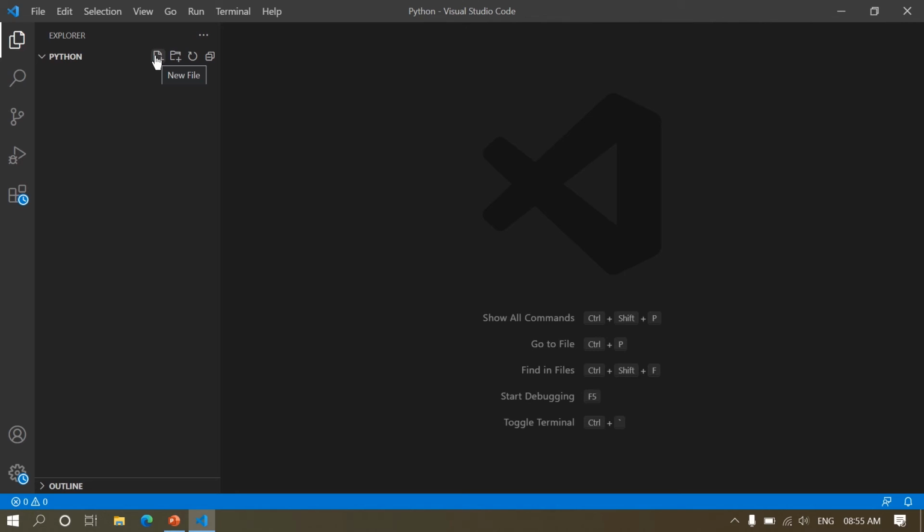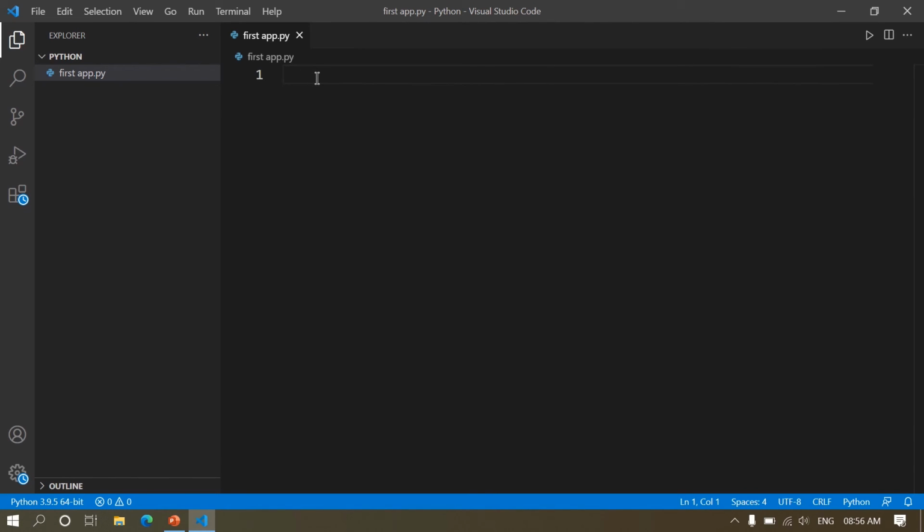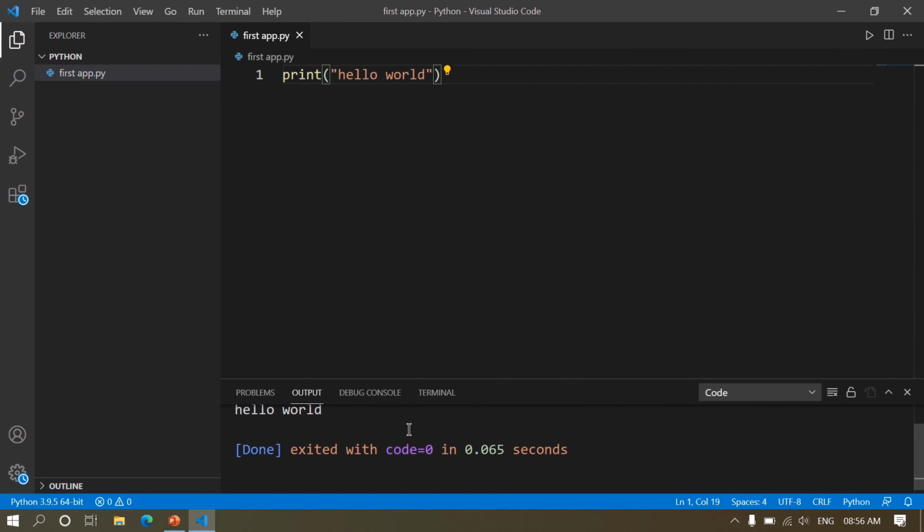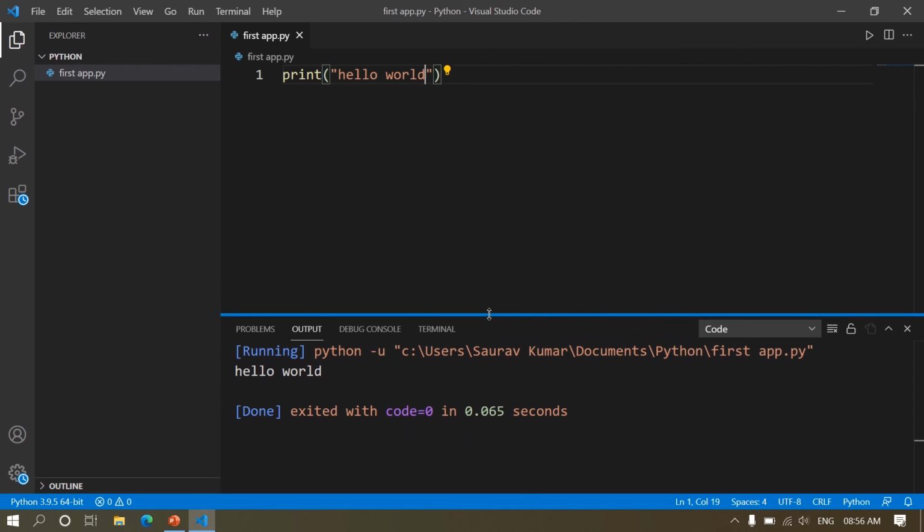To create a file, click on this button. Let's name it first app.py. Now let's print hello world to the screen. Type hello world. We also seen this example in comparison section in previous video. Now let's run this code. As you can see, hello world is printed.